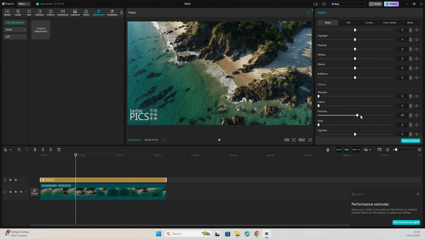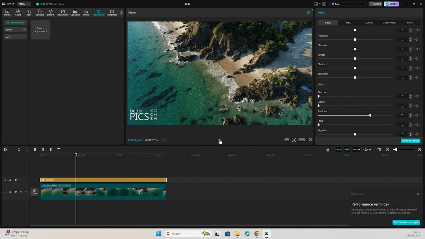Particles. You can see it's actually adding almost like a grain type structure. If we hit play, you can see that it's treating it almost like, as I said, a grain sort of effect. And fade. Fade is like a reduction in contrast, but it almost gives it a little bit of a vintage, sort of lack of contrast look to it as well.